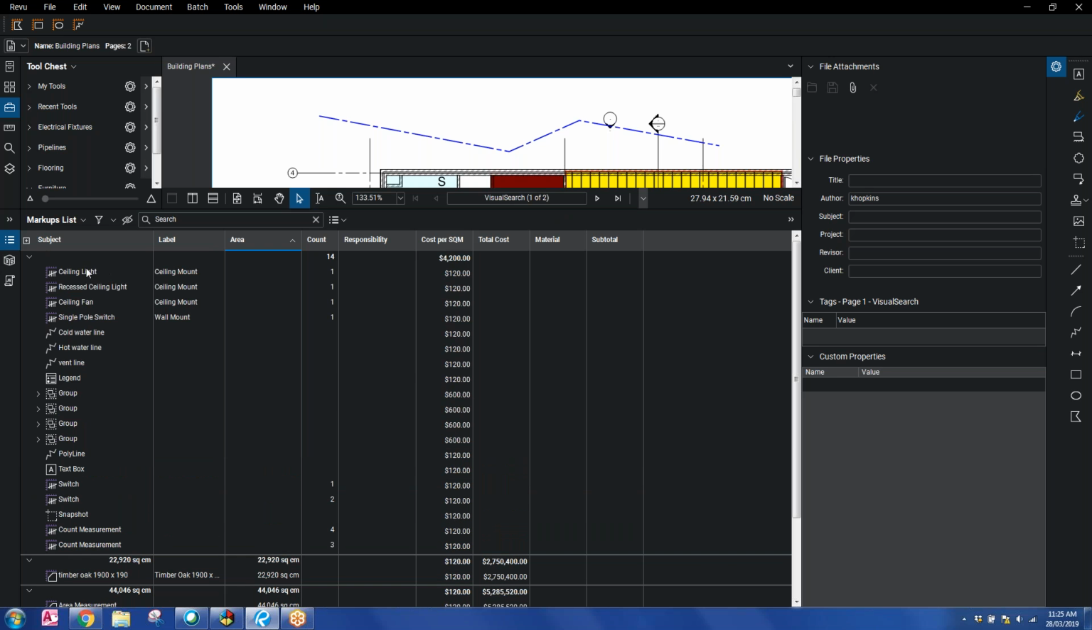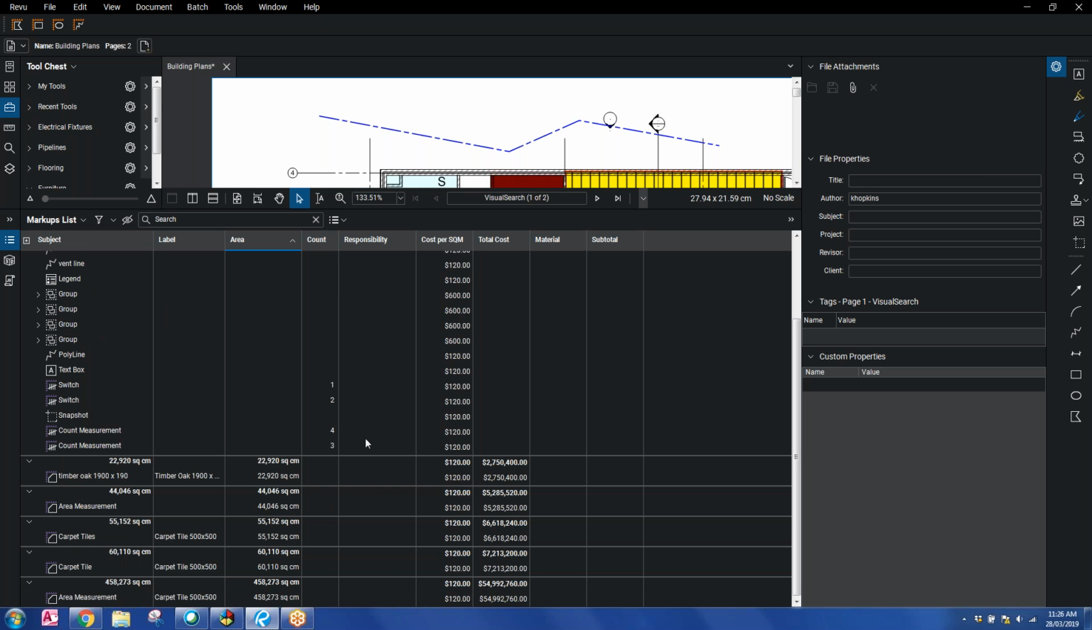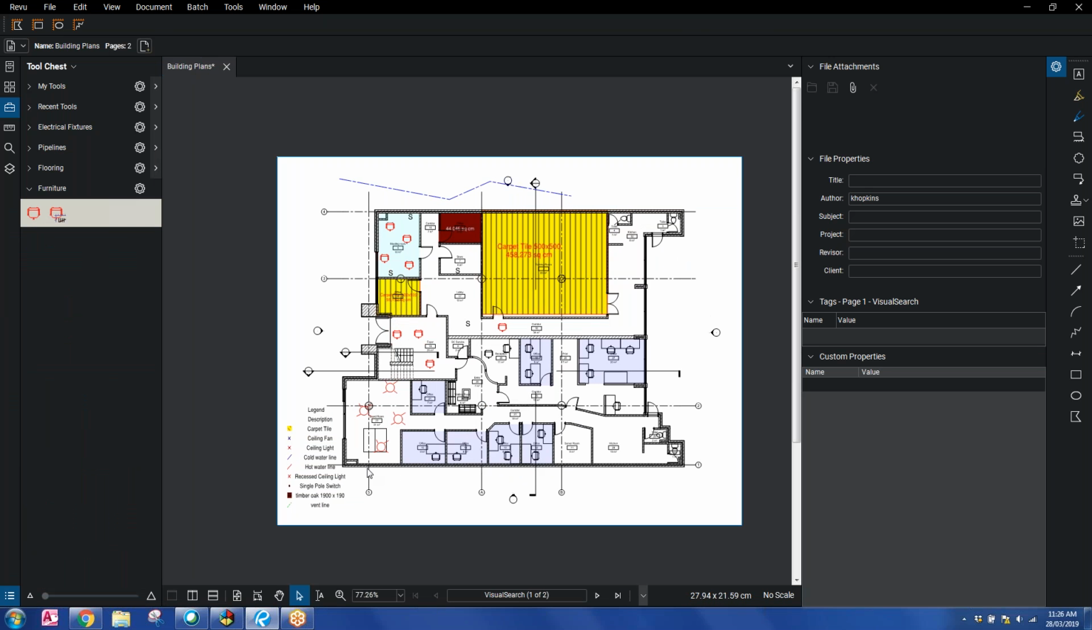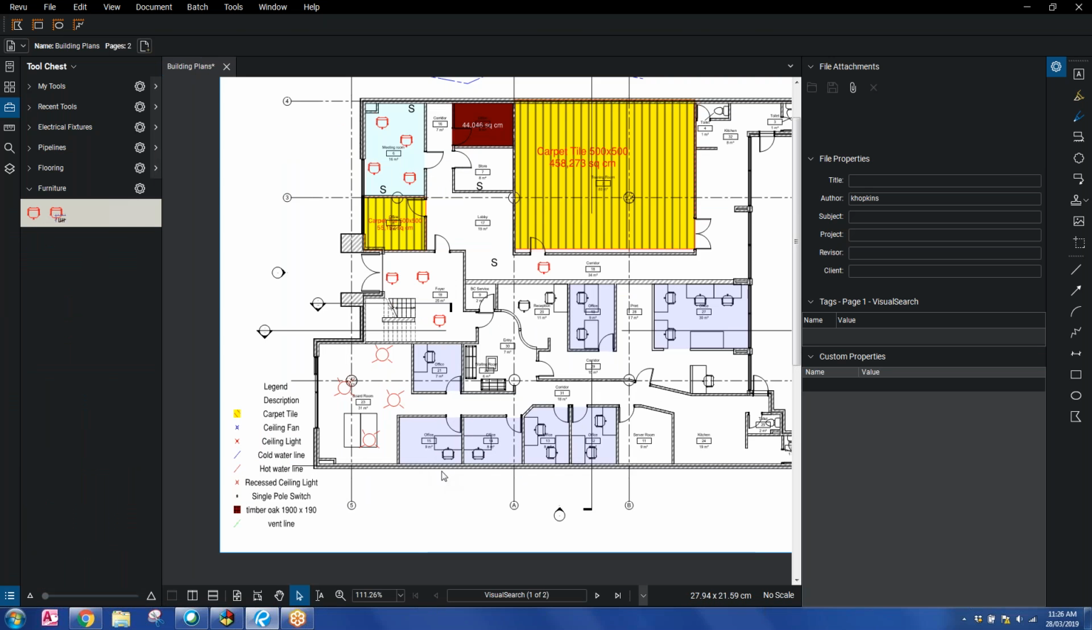Okay, so you can see that labeling your tools is very important, because this is what you will see on your markup list. Okay, and if you make it into a count tool, you will start to see that it starts counting for you like this. Okay, and so on. So this is customizing tool sets for AEC, and you can see how easy it is to actually get it done.